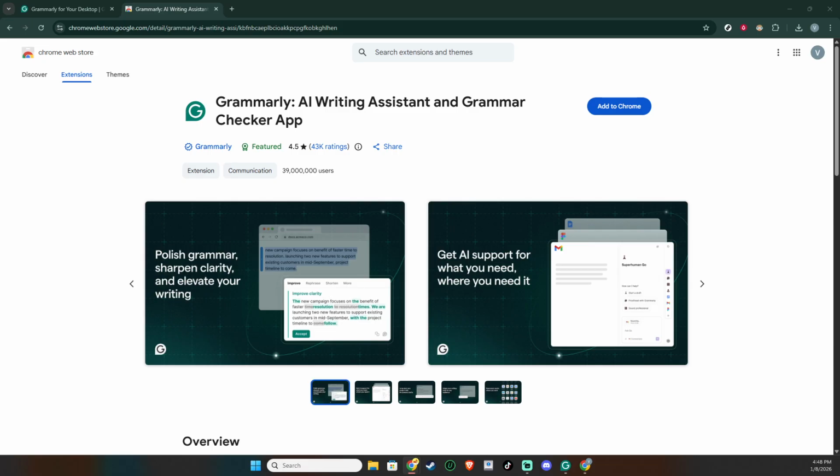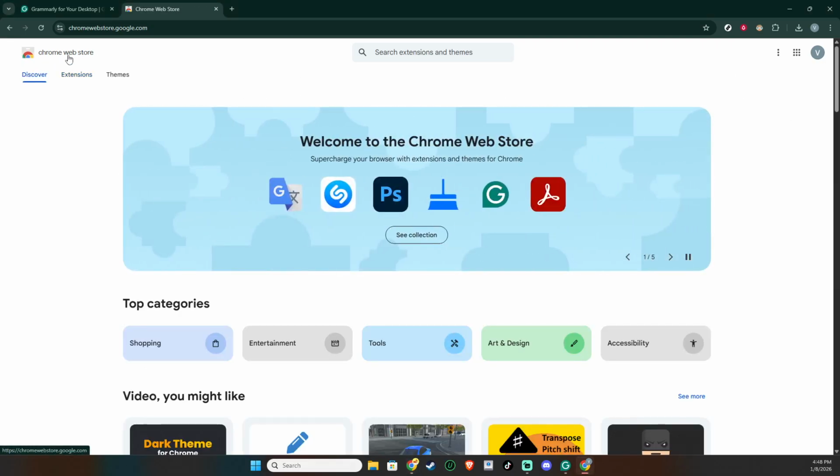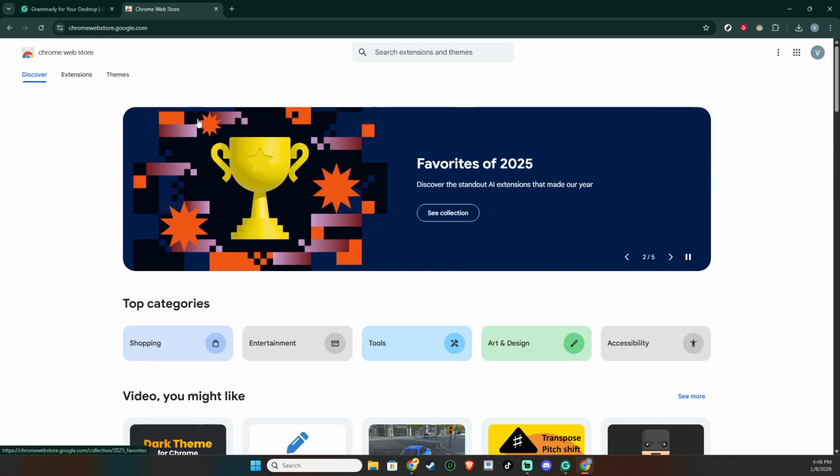Use the Google Chrome browser and a stable internet connection because we'll install the extension from the official Chrome Web Store. You won't need a separate app. It runs quietly in the background. We'll keep this simple so you can start writing better in just a couple of minutes.